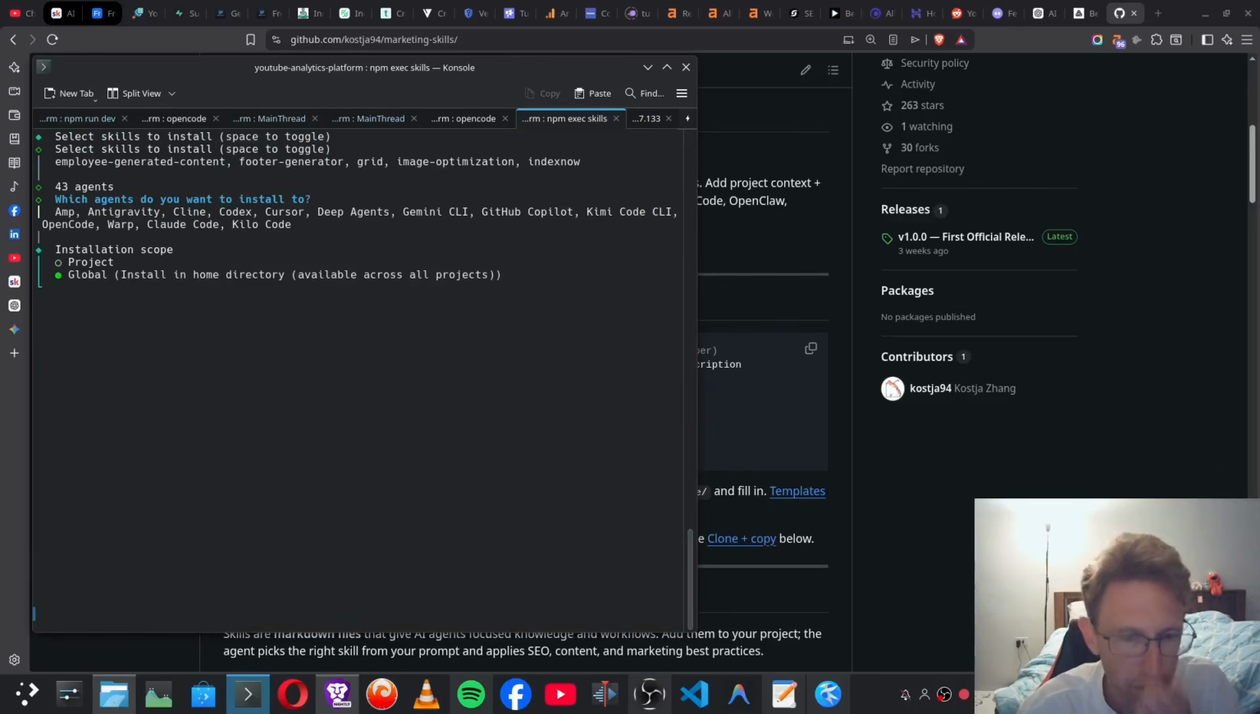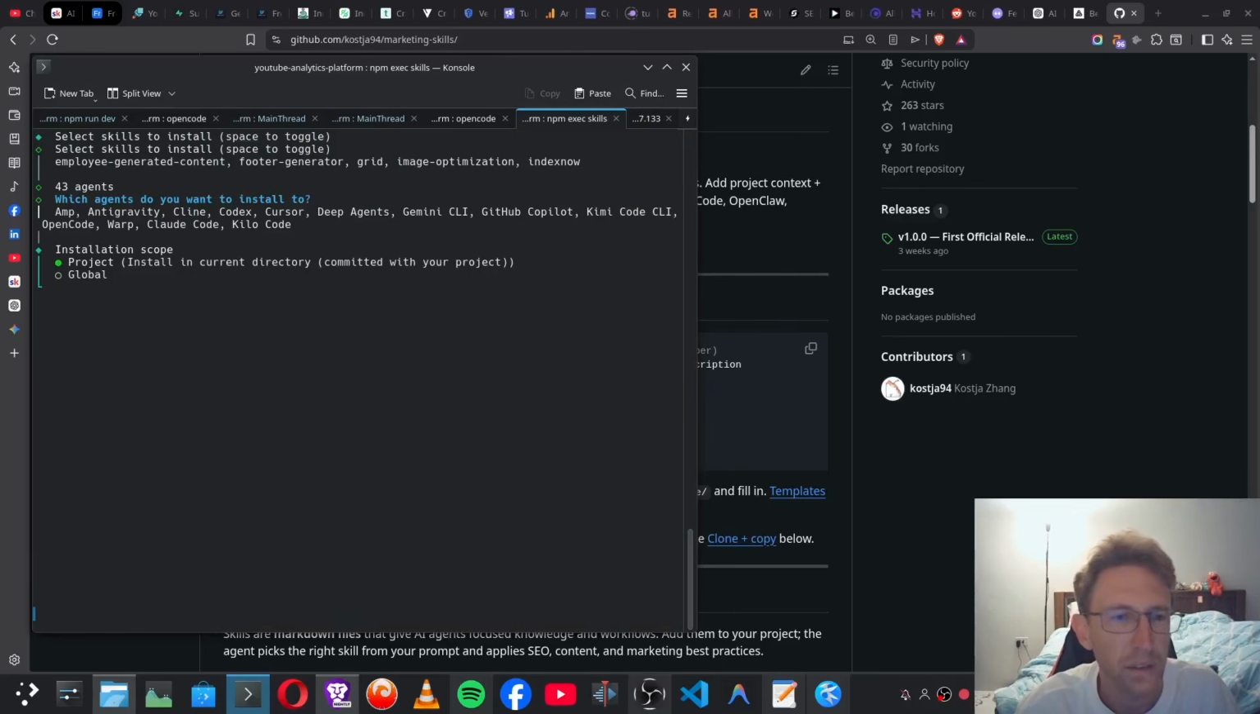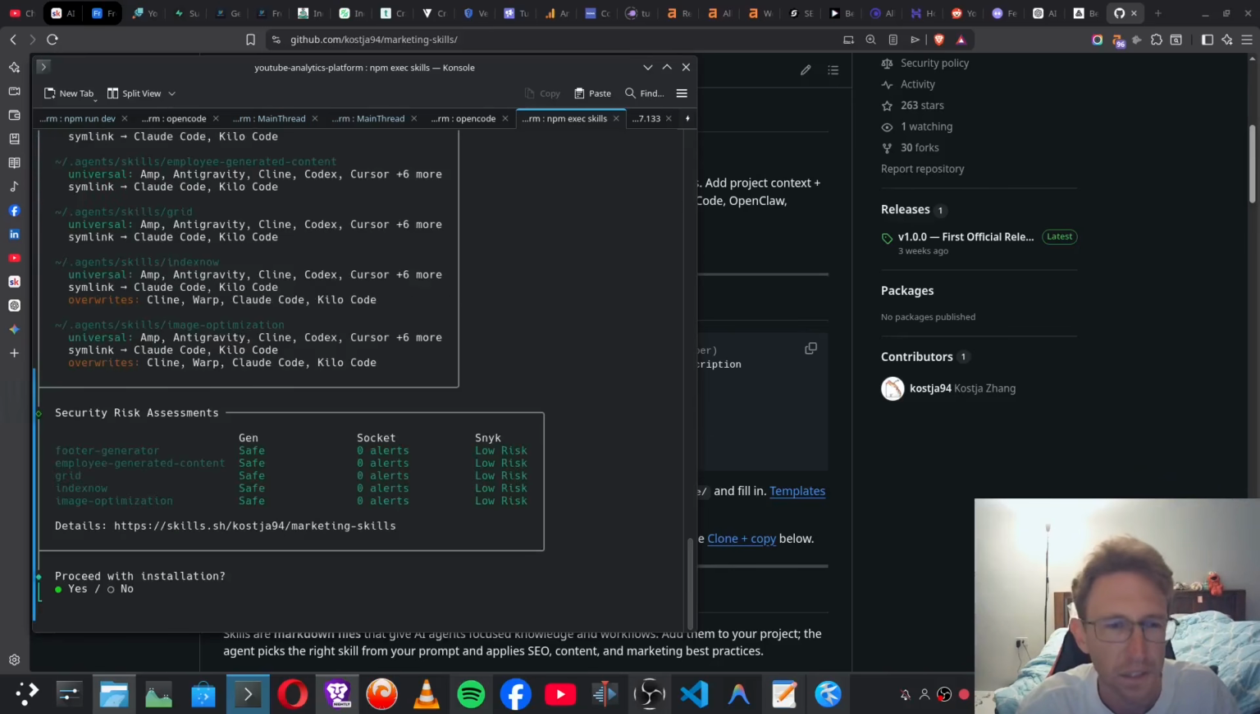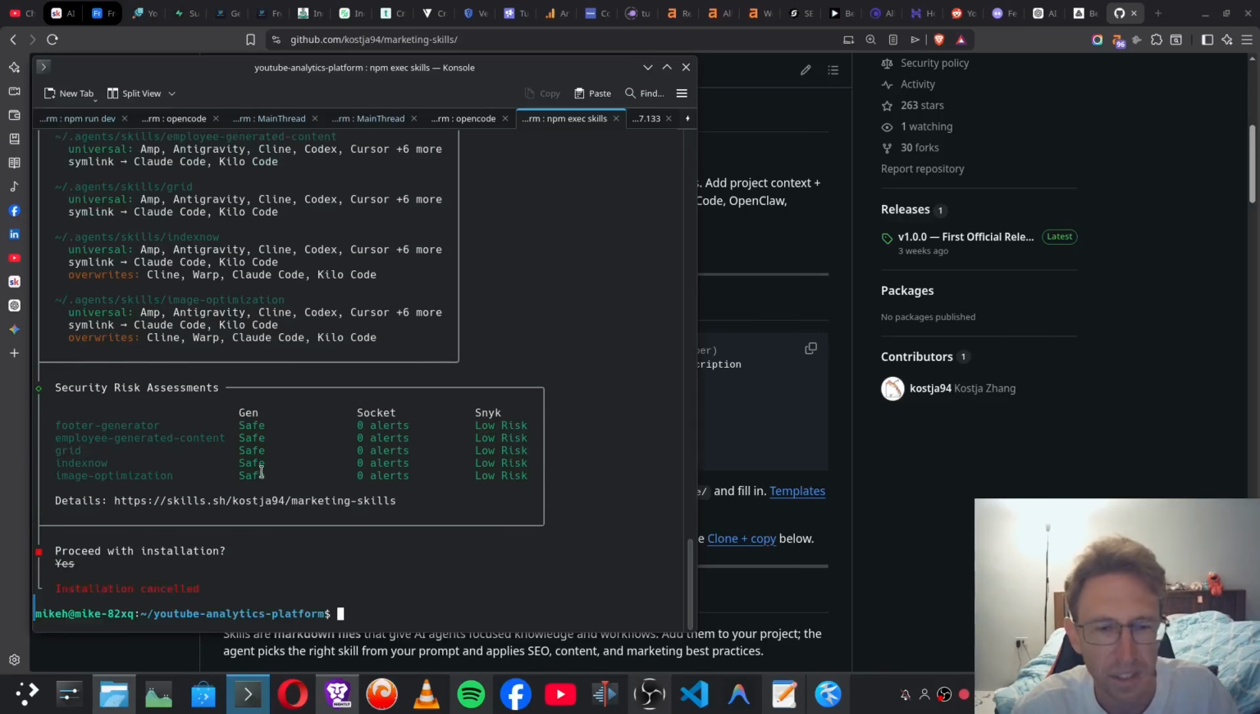And then from here, you can choose whether you want to install it in your project or globally. So in this case, I'm just going to install them all globally. And then that's just going to go ahead and install. You can select whether it's a symlink or copy to all agents. I would recommend symlink. And then you're just going to press enter, and then you can proceed with installation. Now in this case, I've already got some of these installed and I don't want to install the other ones, so I'm just going to exit out.